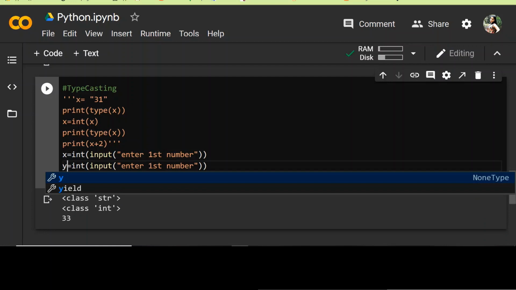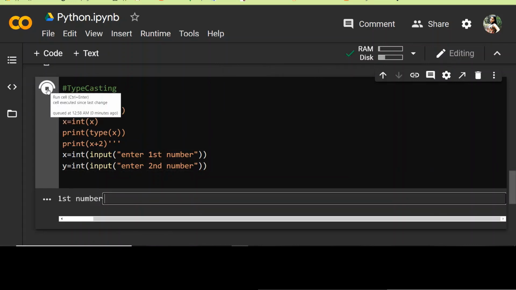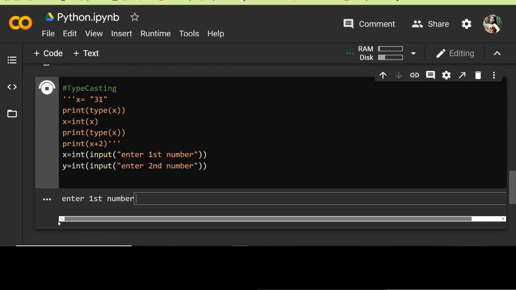And then I take another variable, and that is y. Okay, enter the first number and all that. So this I will change to a second number. Okay, these things are important. You can enter age or whatever you want to write. Then I will run my code, and you will see the change.